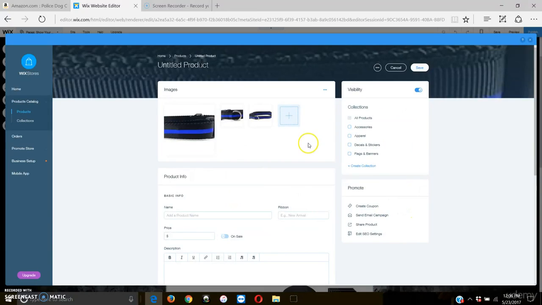So, all right, now we got our pictures. Very, very simple. This is going to go in, for the sake of this video, I have collections, so I'll put it in accessories. You don't necessarily have to put them all in collections, but you can.